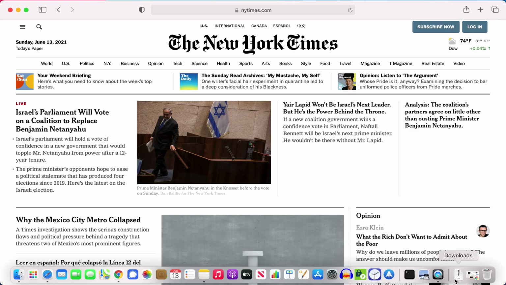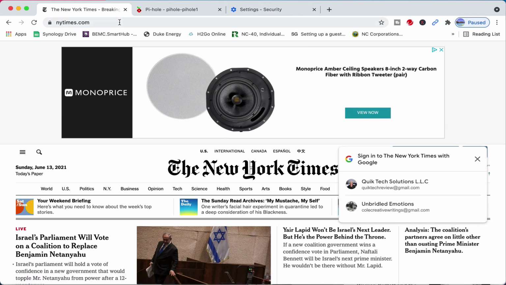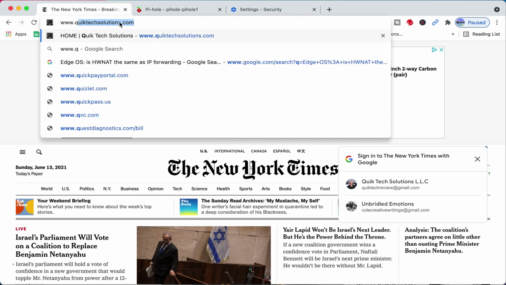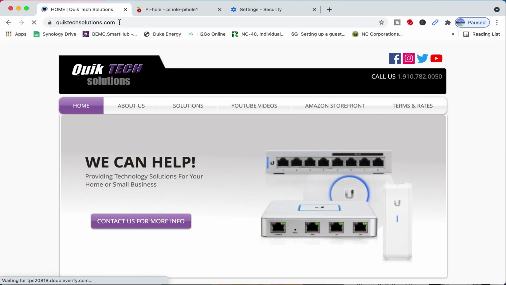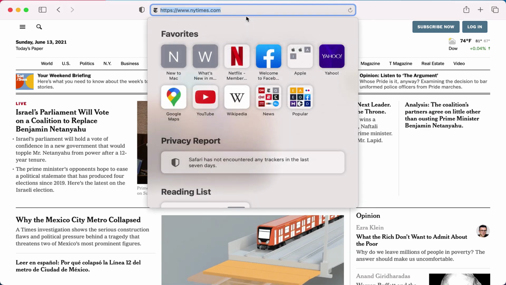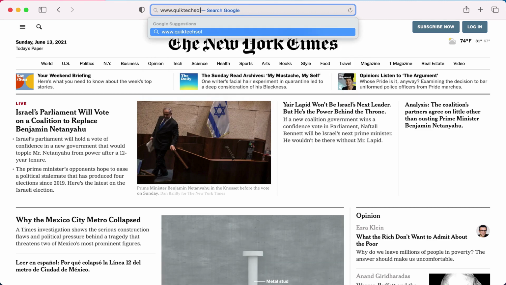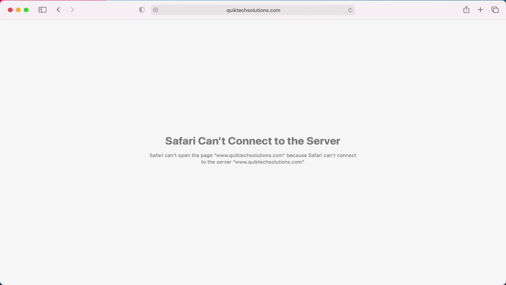Now we'll jump back over to Chrome, and we'll bring up Quik Tech Solutions. And technically, it's on the blacklist. It should not load. But again, there you see the site loads, no problem, in Chrome with Secure DNS turned on. So now we'll jump back over to Safari and we'll load Quik Tech Solutions again. And here you see that it's being blocked by the blacklist.